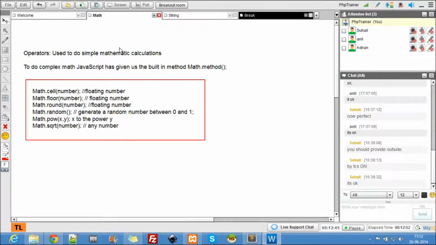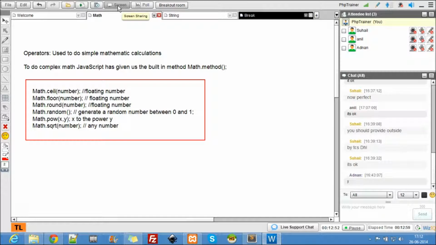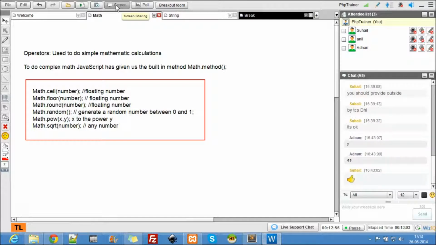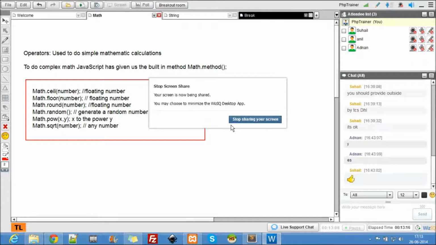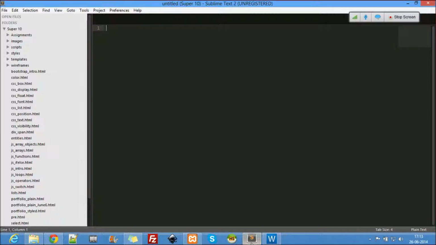Alright, so shall we start doing the examples? Any questions here? Okay, fantastic. Can you guys see the screen here, my screen?